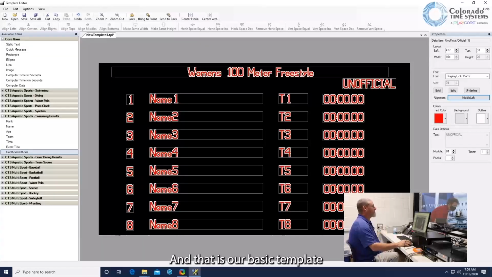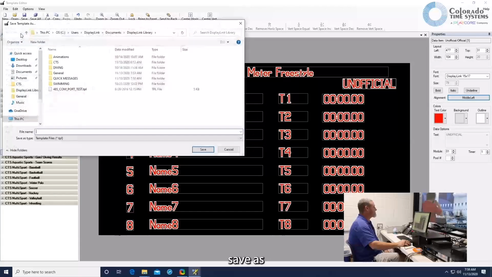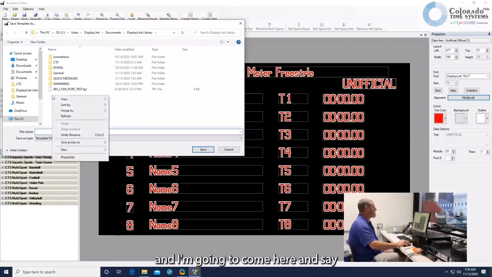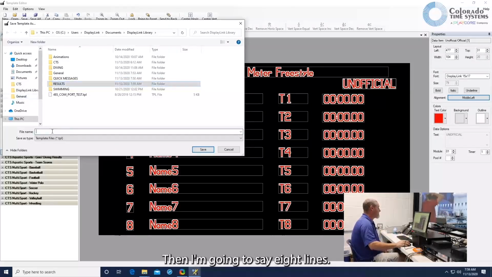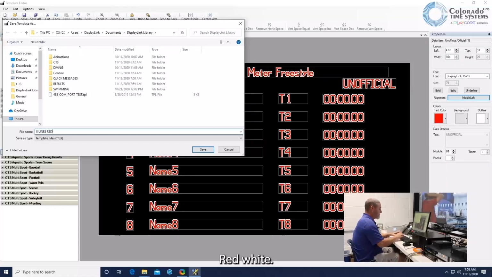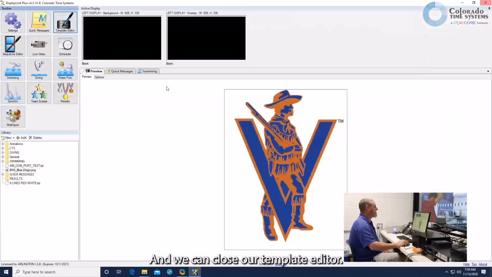And that is our basic template for swimming results. Now that we have the template made, File, Save As, and I'm going to come here and say New Folder, Results. And then I'm going to say 8 lines, red, white. Save that. And we can close our template editor.